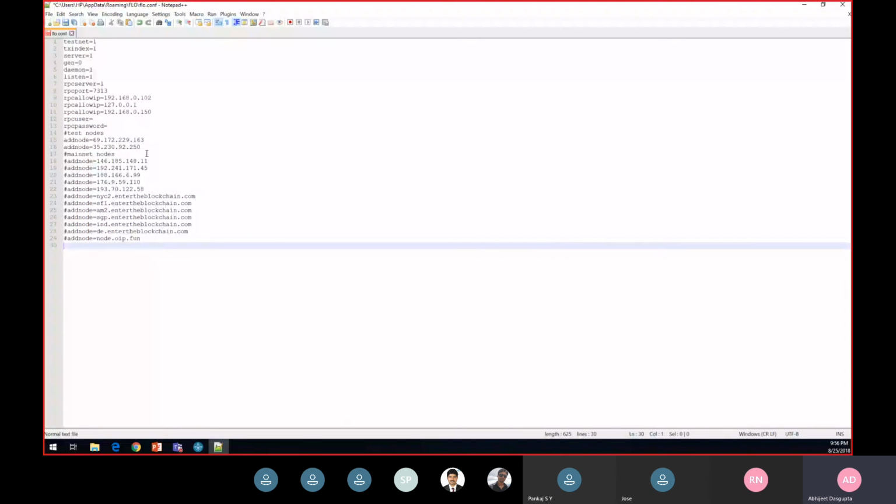In this, I have enabled testnet mode by setting testnet equal to 1. All the other options like txindex equal to 1 are enabled because I want to use the transaction index, I want to use the wallet as a server, I want to use the daemon options, I want to listen to all the nodes, and I also want to use it as the RPC server.